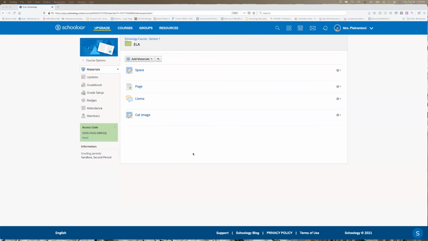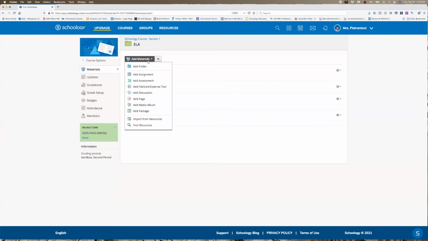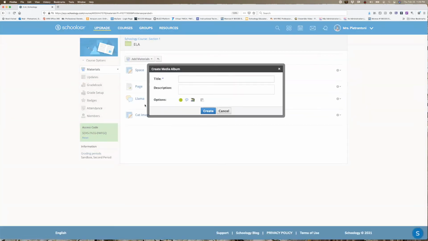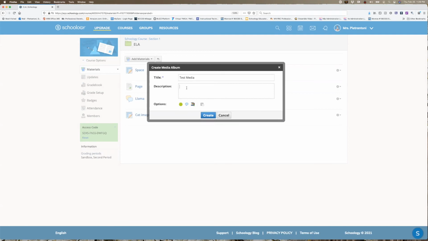Another type of material that you can use for imagery in your Schoology class is the feature that is called the media album. I'm going to show you how to create one. I'm just going to title this test media. I would title this appropriately for my learners and what the objective of this assignment would be. And I would add details or instructions on how they were supposed to use this media album.